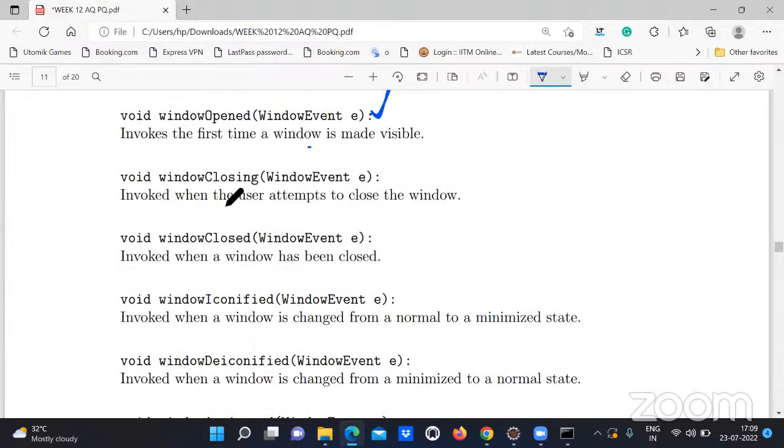Next, void windowClosing. It is invoked when the user attempts to close the window. Whenever we are trying to close the window, this closing will be called. Then windowClosed is invoked when a window has been closed. After closing the window, this windowClosed method is called. So these two methods are called one after another.